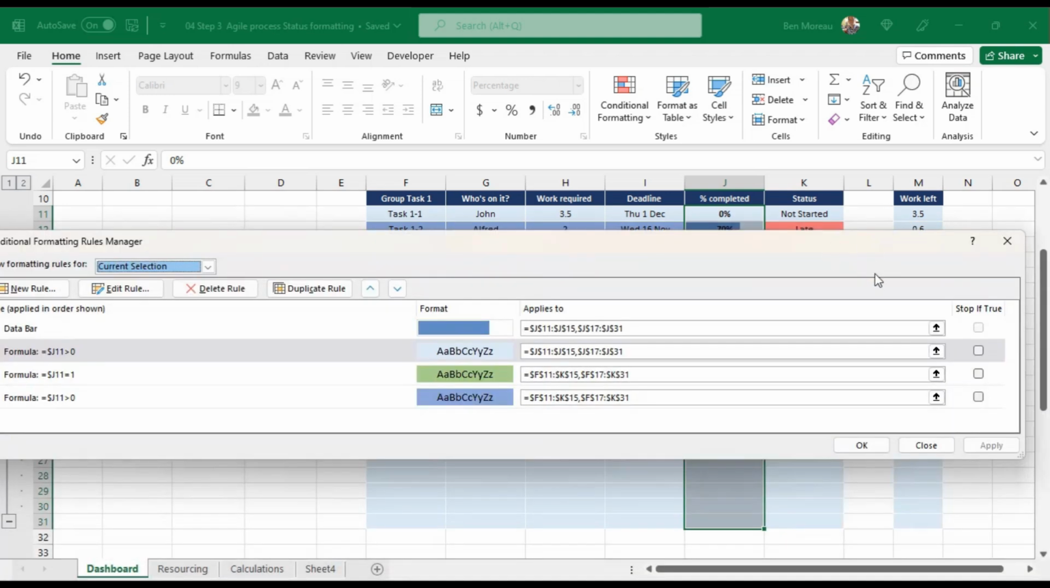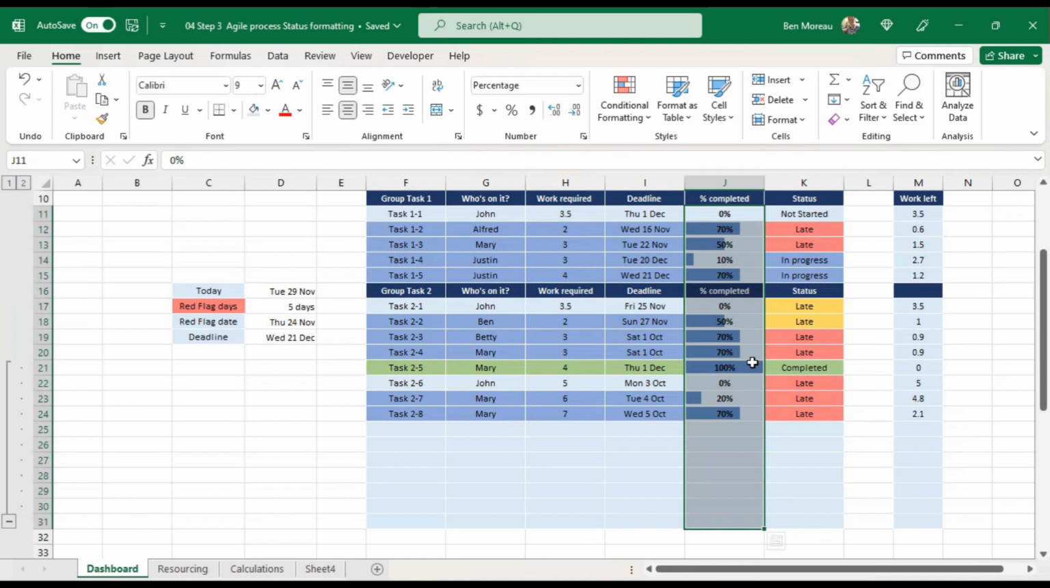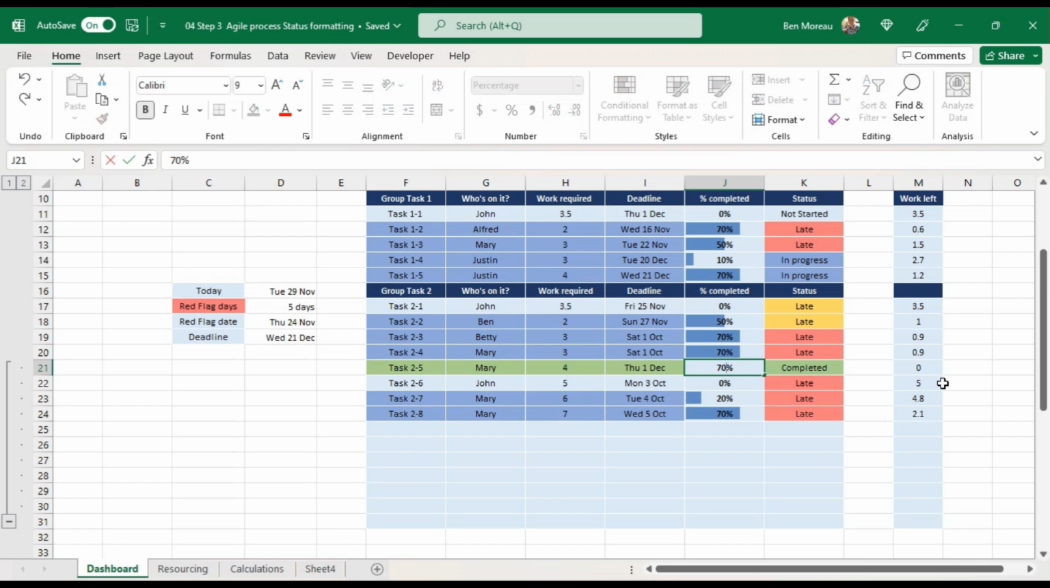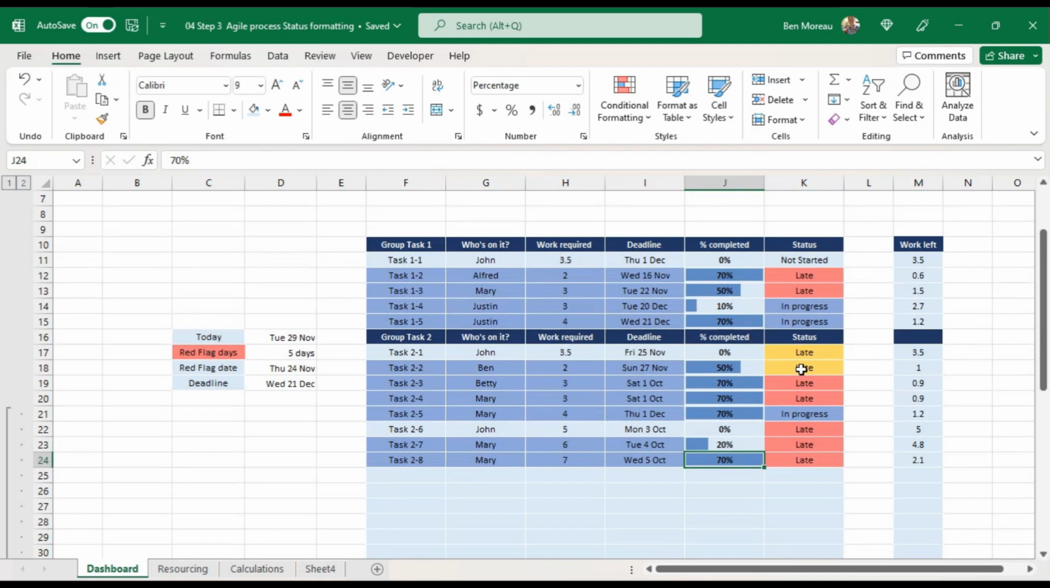Now there is also a challenge with this and I'll show you with an example. All the percentage completed here are still 70%. So Excel thinks that 70% is the maximum that we want to show, but we don't want 70% to be the maximum. What we want is 100% to be the maximum.